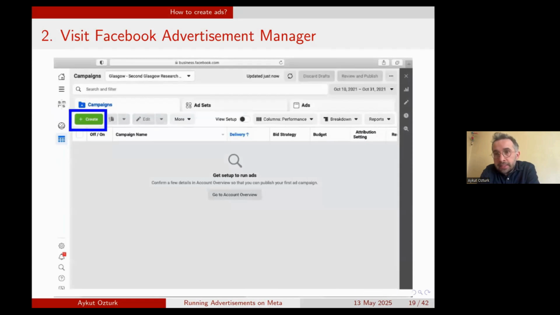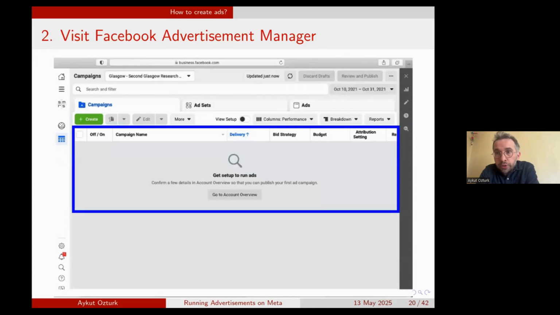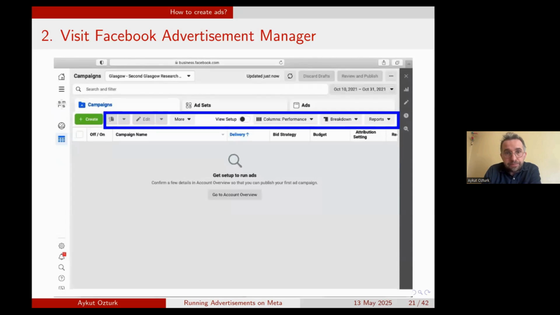Now, as you see, there's a create button, and that is the button that you will need to click on to create your own advertisements. It will direct you to a menu through which you can create your advertisements. We will discuss it in more detail in a bit. But continuing here, this is where you will see a list of your campaigns, all the campaigns you created in the past, and your current advertisement campaign.